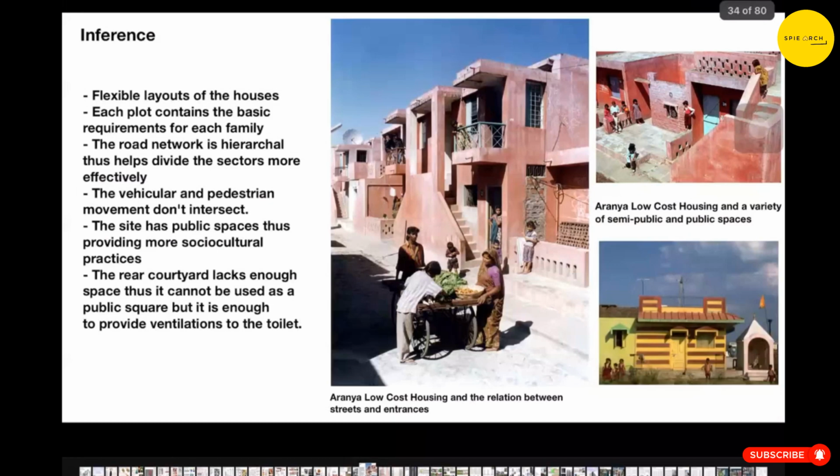So coming to the inference, every unit was customizable by the users. They can choose the color, the layout, and the other interior elements. Many squares are developed in the project where there are social interactions, and the courtyards that lack enough space are used for the toilet ventilators.